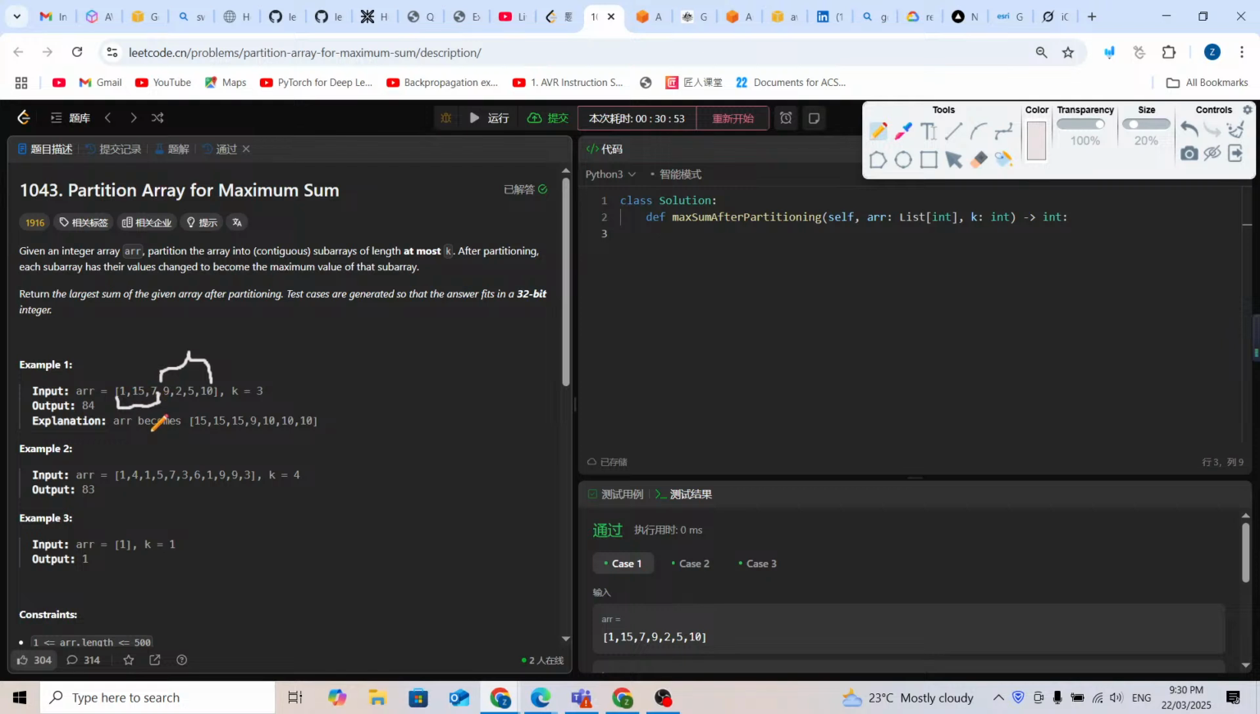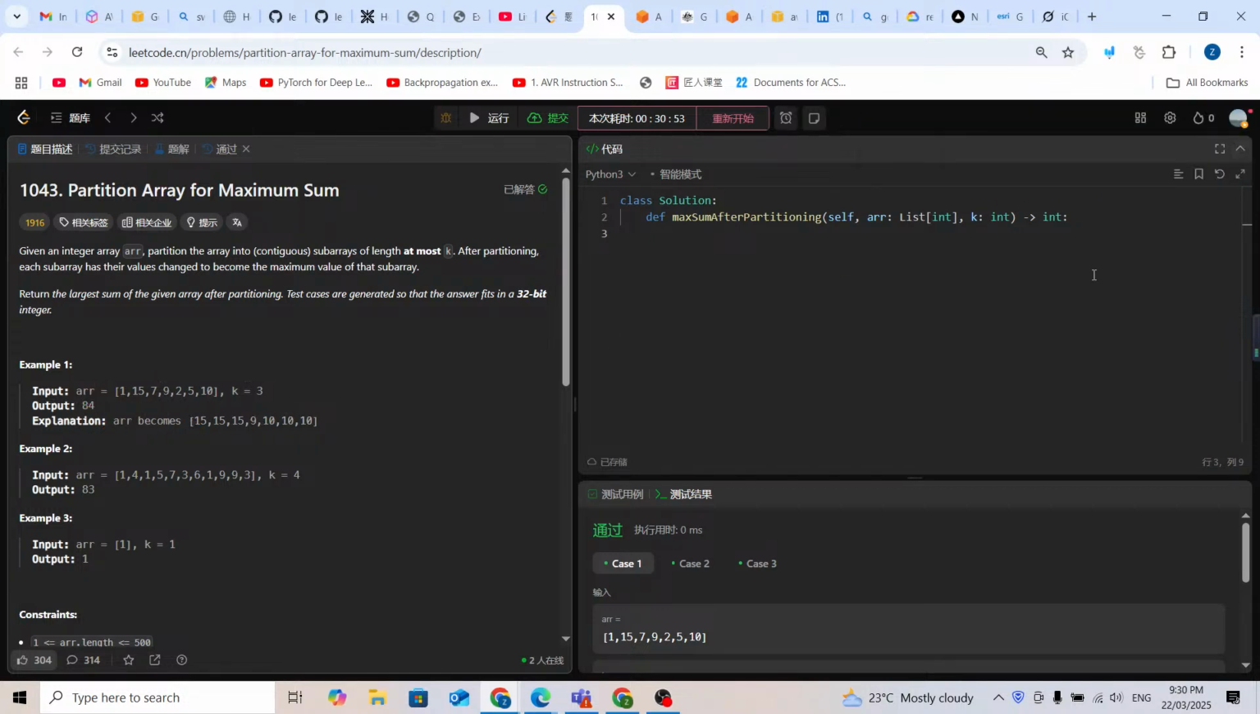For 1, 15, 7, the result is going to be 45 because it's 3 times 15. And for what is left behind, maybe we're going to use a single 9, so we're going to add a 9. Then what is left behind is 2, 5, and 10. Maybe we're going to use 2, 5, and 10, so it's going to be 10 times 3. So 30 plus 45 plus 9 is going to be 84. So this is going to be the final result.